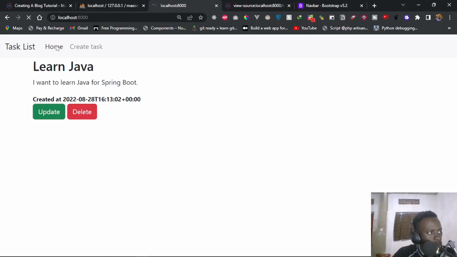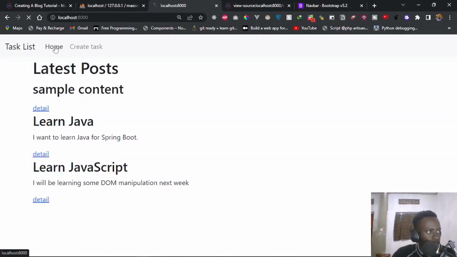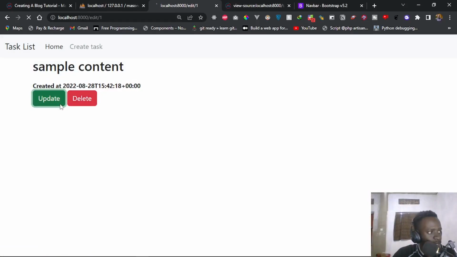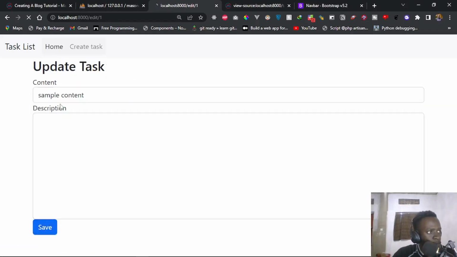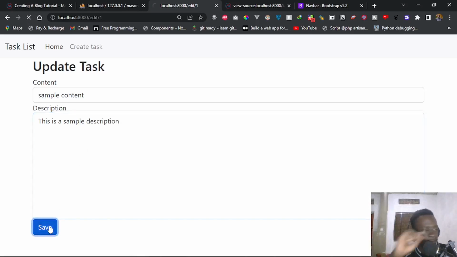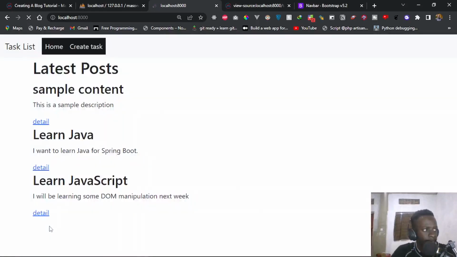So let's go back to the home page. Let's just update this sample content that doesn't have a detail. So when you go to update, we don't have a description. So let's say this is a sample description, and save. This is actually going to show, this is a sample description. So let us go ahead and try to delete this task.